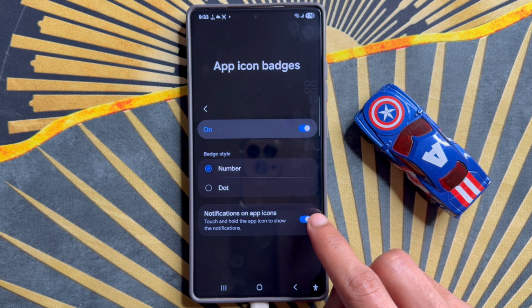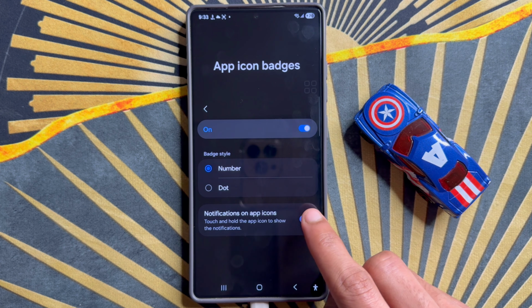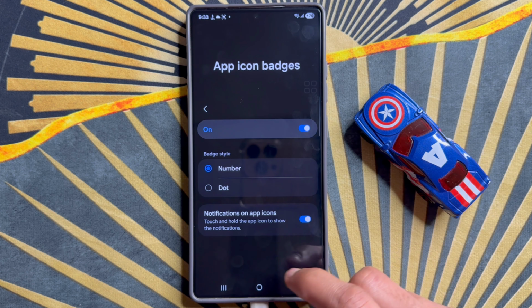So you will enable or disable notification on app icons from here. After the process, go back to home screen, refresh phone. So that's how you can enable or disable show notification on app icons on Samsung Galaxy S26 Ultra.